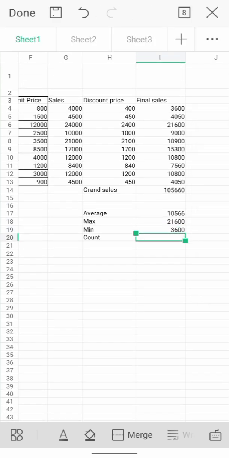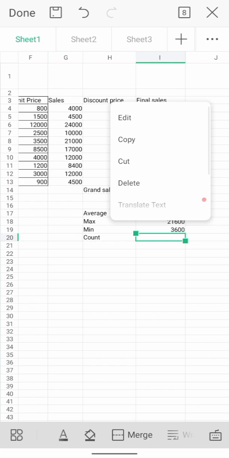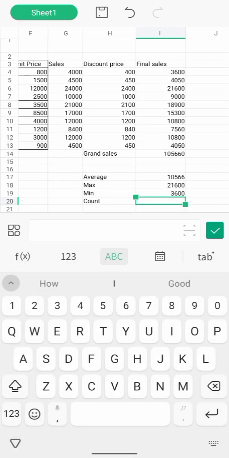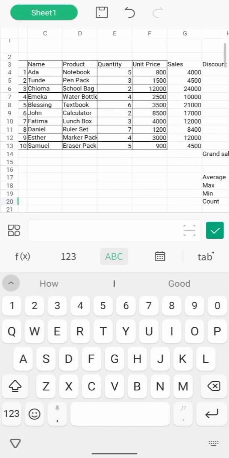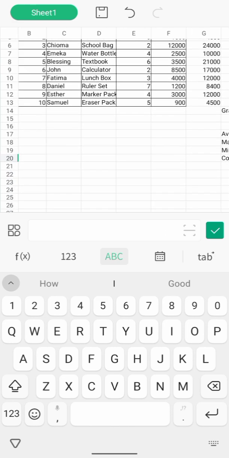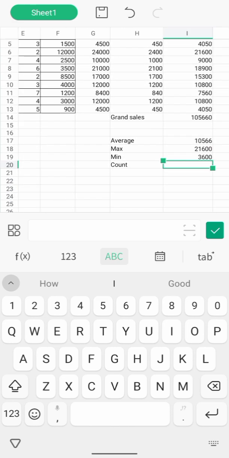Now I want to count how many customers. Note, when you are using your count, you have to be sure what you are counting. Is it number? Is it value? Because we have a function of count. We have the count with conditions, and we have the normal count. The normal count can only count data that have number, that is numeric data. That is what the count can count.